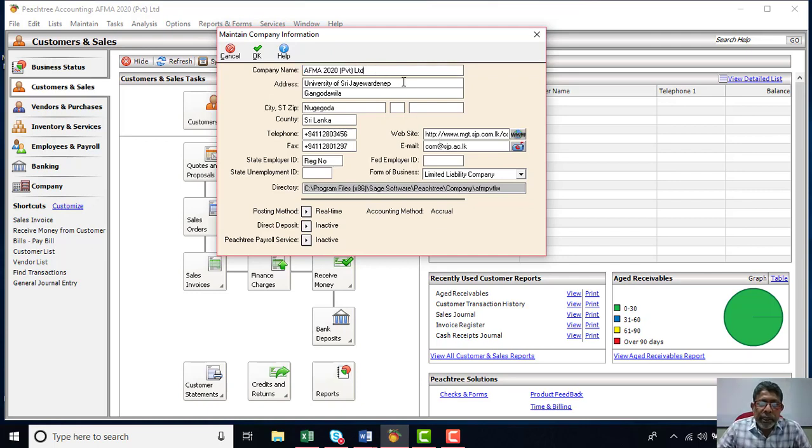Company name, company address, and also the company contacts, telephone numbers, fax numbers, your registration number, and also the website and your email address. So that is all the information required for a given company, available on this particular screen, right? So that is called creation of the company by giving the information.